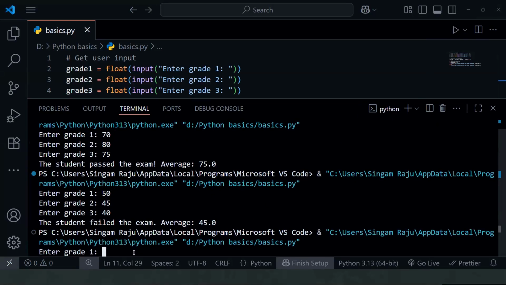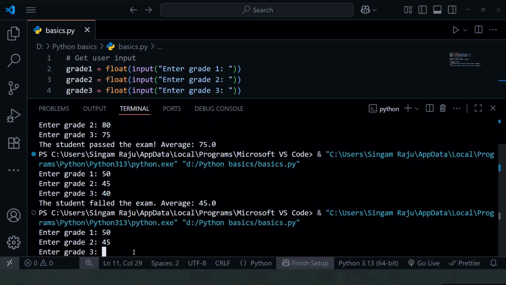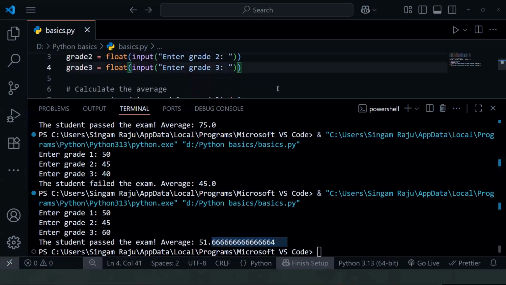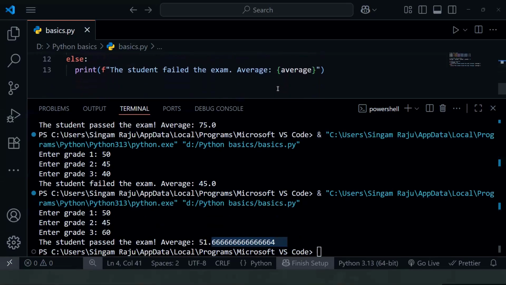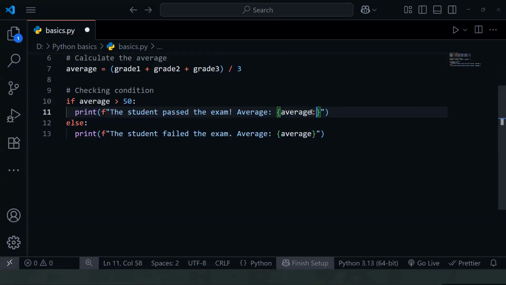Now let's try one more case. And this guy got 50 and 45 and 60. And the student passed the exam. The average is 51 point. Oh my god, it's a very big number, but let's round it. Let's use 0.2f to get two decimals.